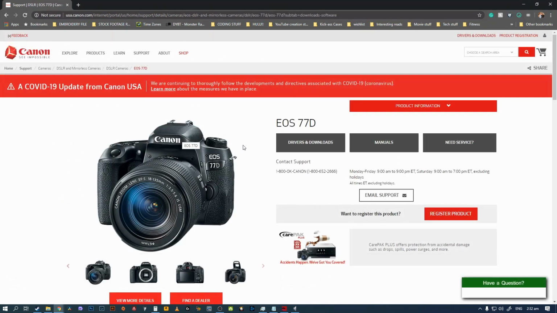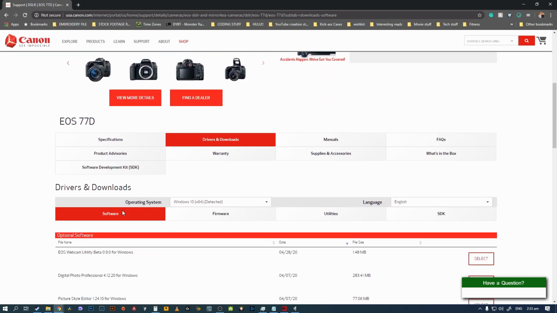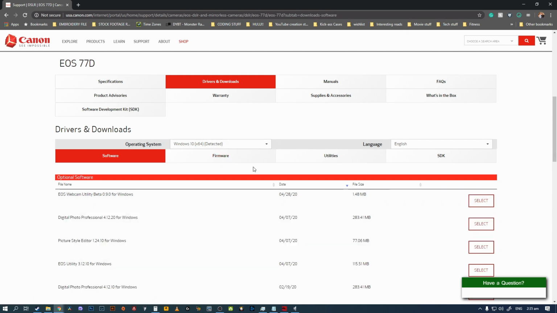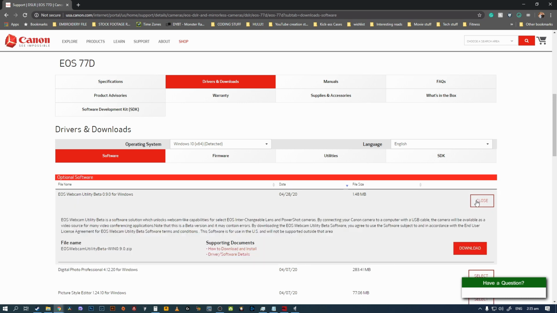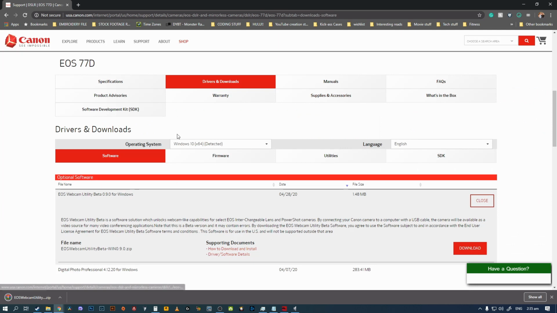Click that and it'll take you to the drivers and downloads page of that specific camera. Now you want to go ahead and scroll down under software. Just make sure you have the right operating system selected here. One thing of importance to note is that this seems to be a Windows only software for now. I haven't been able to find a Mac version, but if I do, I will link that in the video description down below. Now, go ahead and click select, hit download, and once that's done, just exit out of that.